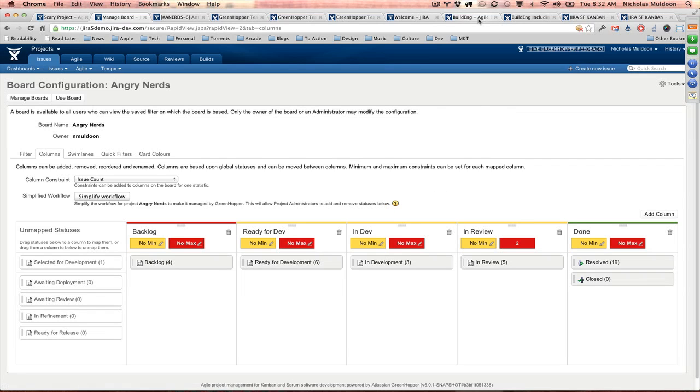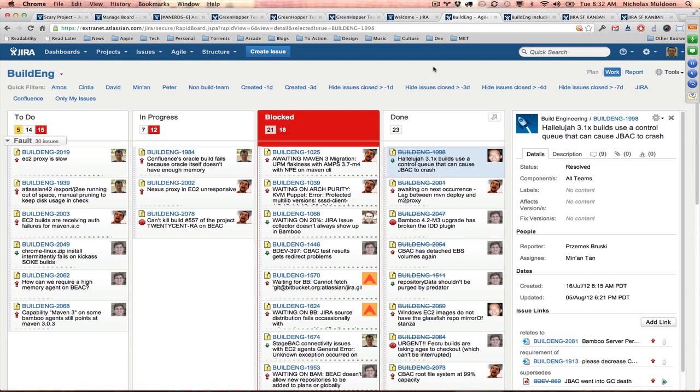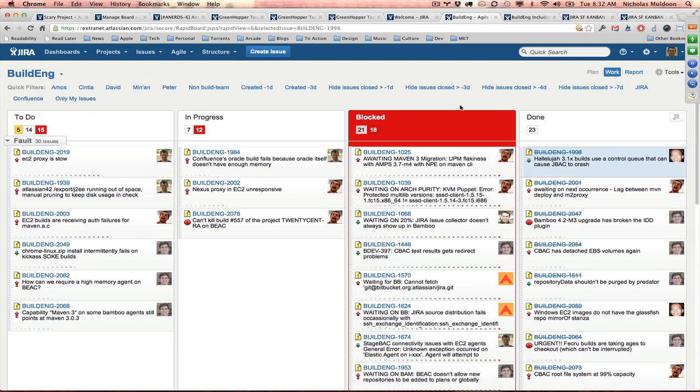But what I thought I'd show you for Kanban is a couple of real boards at Atlassian. First and foremost, I wanted to show you the Build Engineering board. The Build Engineering team is an internal team of 5 people, and they support all of our internal product development teams, Jira, Confluence, GreenHopper, providing and maintaining the build infrastructure. The Build Engineering team lives day to day on this Build Eng board: to do, in progress, blocked and done.